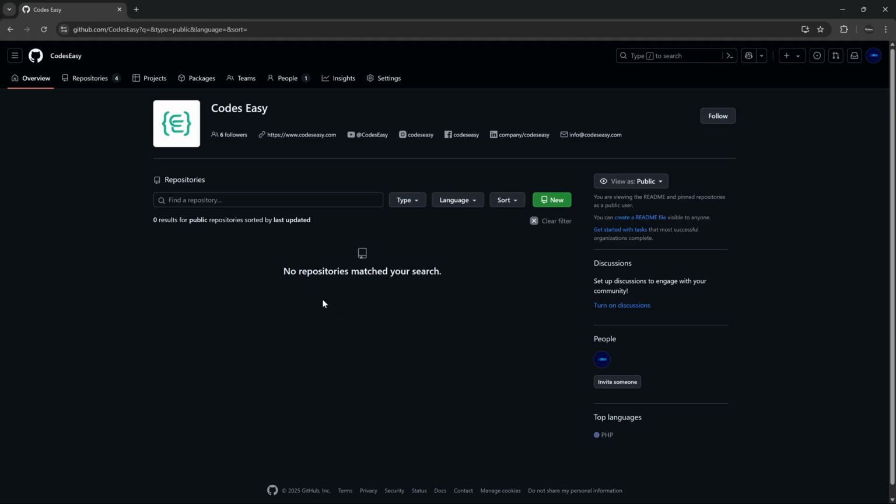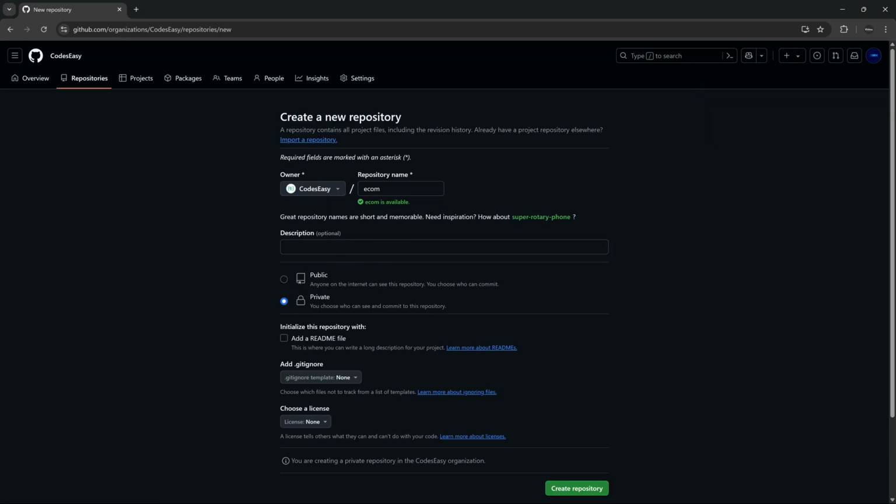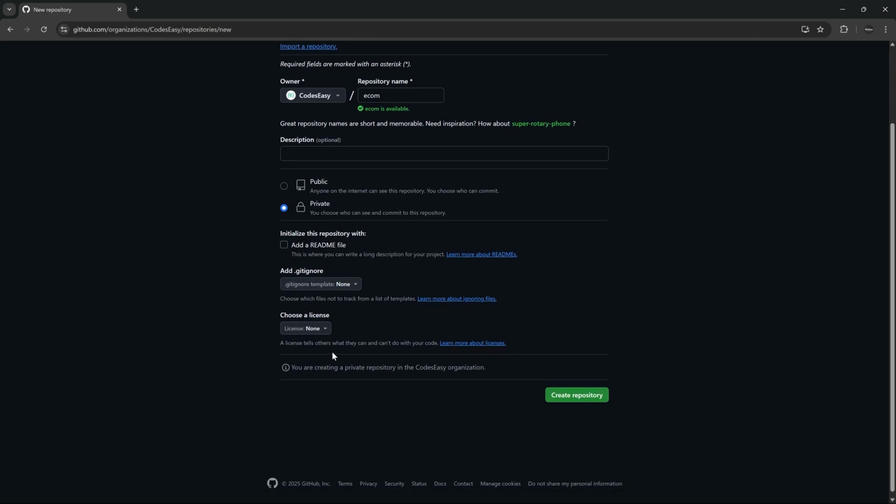Now, the first thing you have to do is create a new GitHub repository for your project. Give a name for your repository. You can set it as private or public according to your requirement. Let's set it to private, and we can click on create repository.